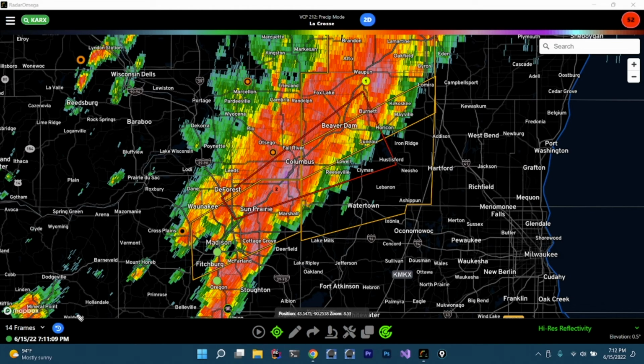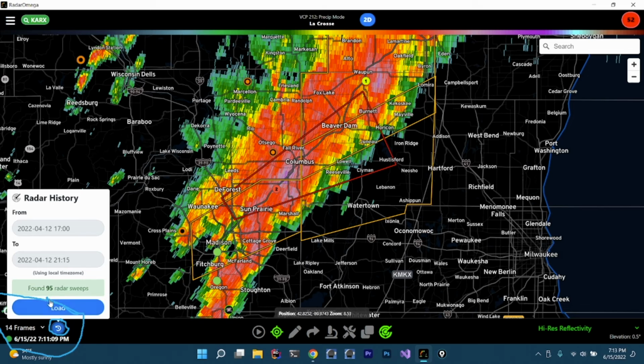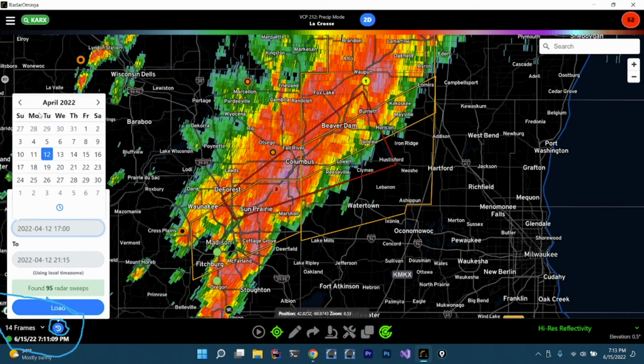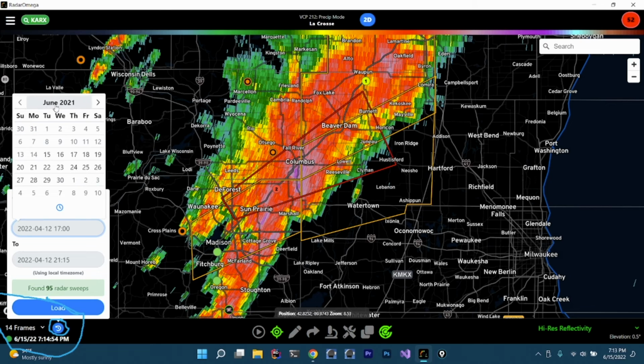To get to the history, you come down here to this section right here, and then you click this little blue icon right here. So I'm going to go ahead and click it, and it pulls up this little menu. You can click the date. You can go back in time up to a certain amount. I think it only goes back 6 months.